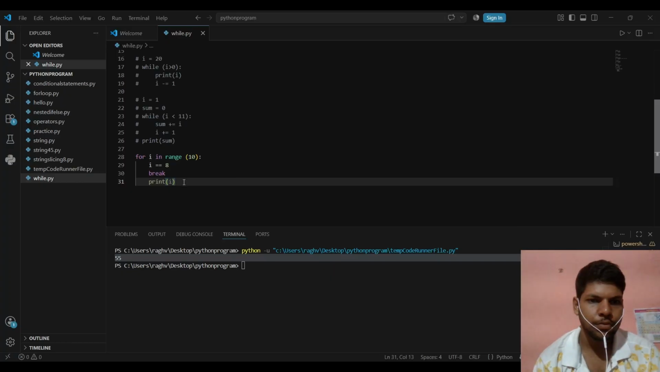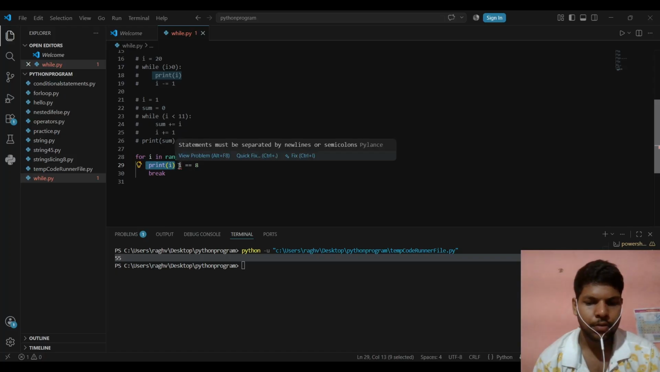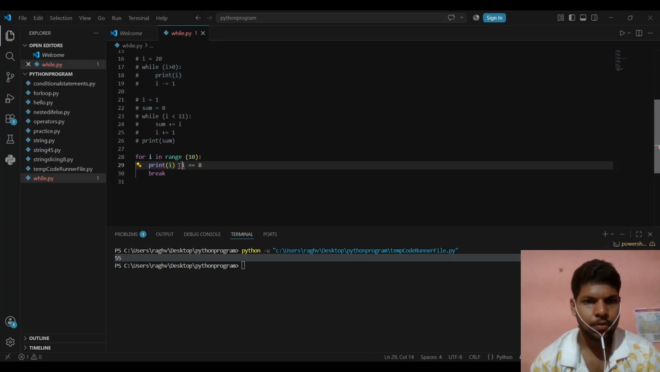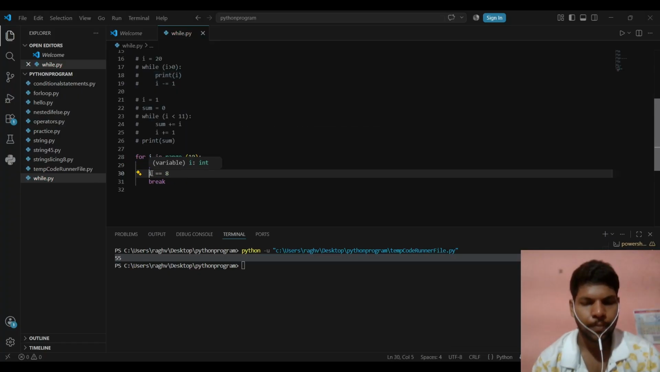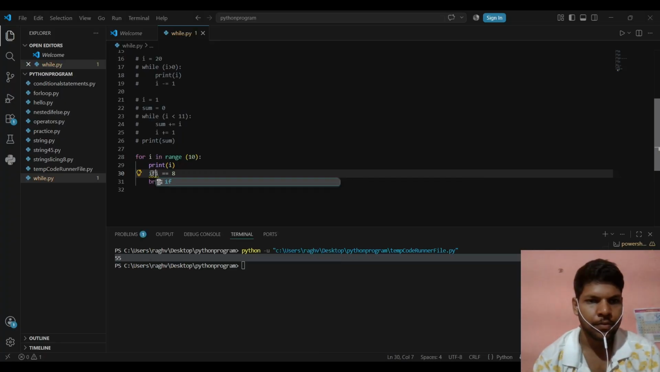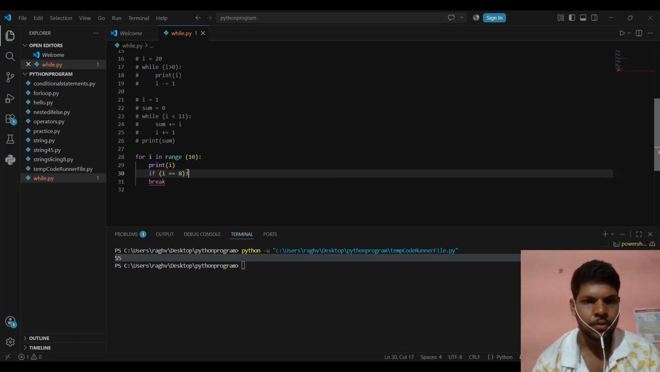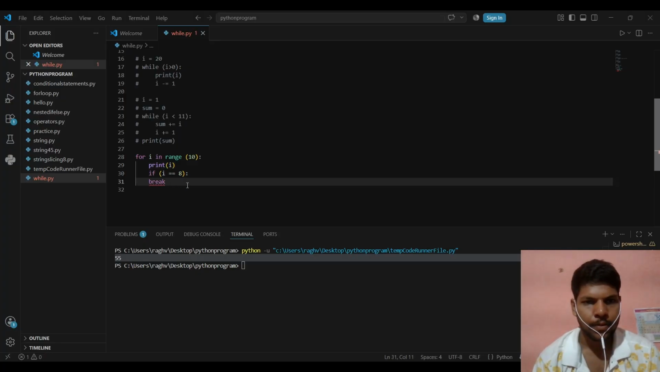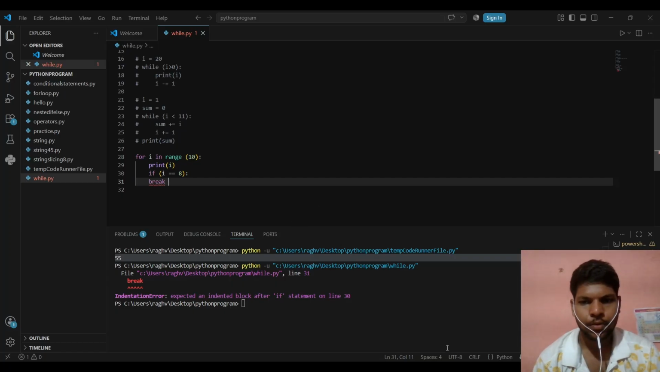So what we are going to write here, I will replace this: if i equal 8, then break. Okay, let's see the output. Okay, indentation error.